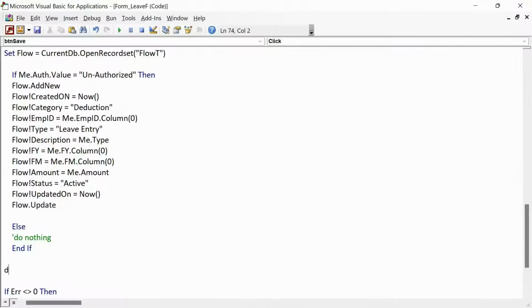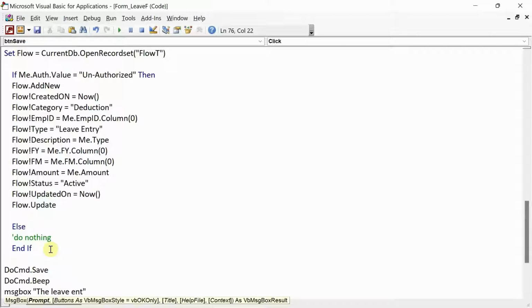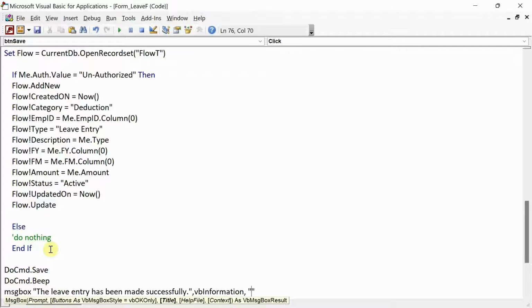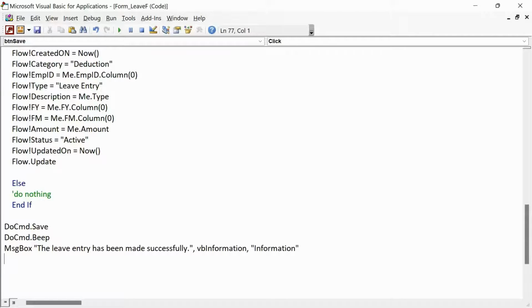after that do cmd.save, do cmd.beep, message box, the leave entry has been made successfully. Okay, comma, vbInformation, because this is a success message, and the header would be information as well.